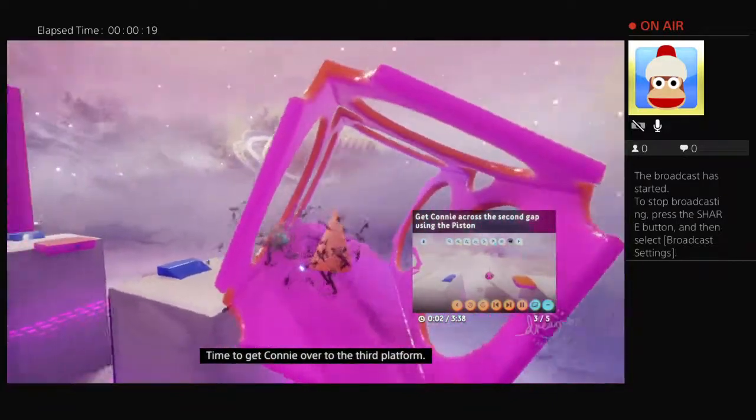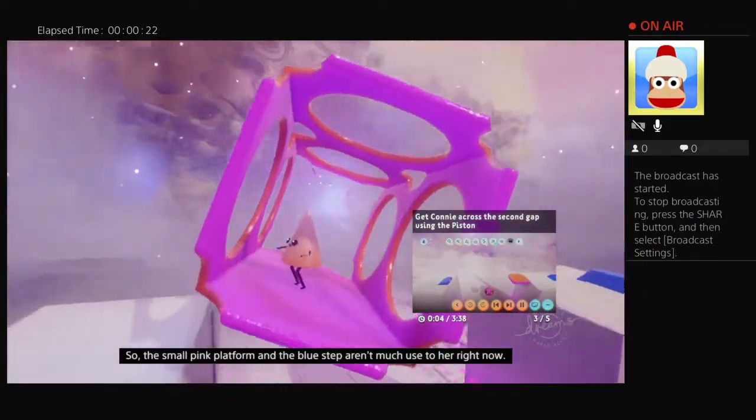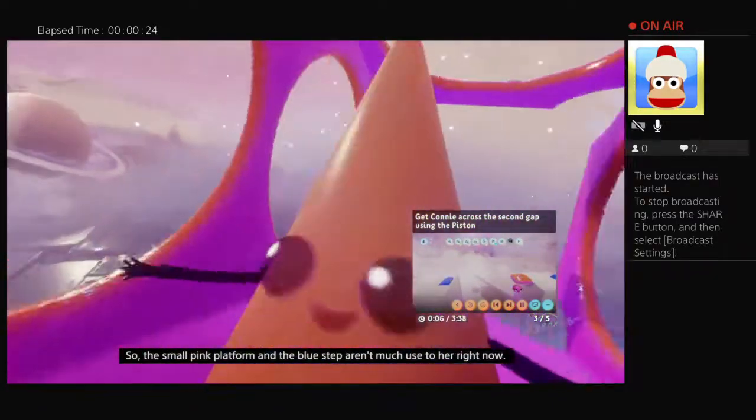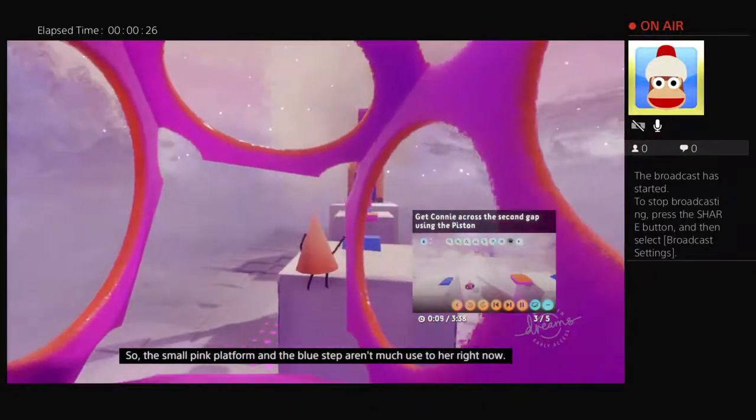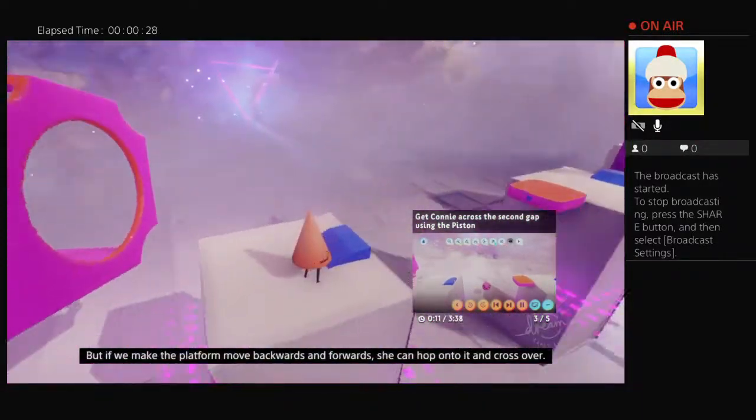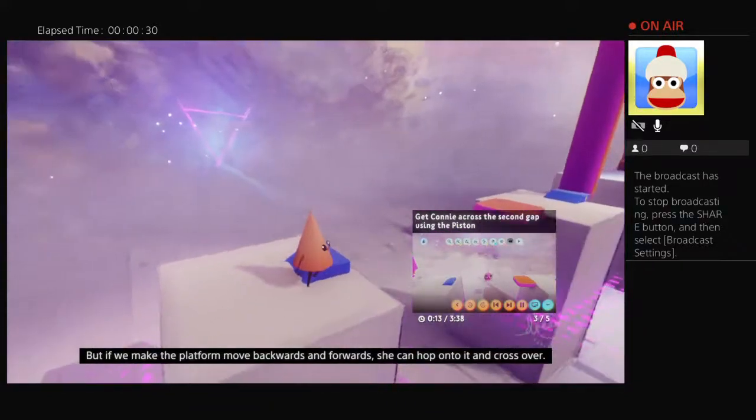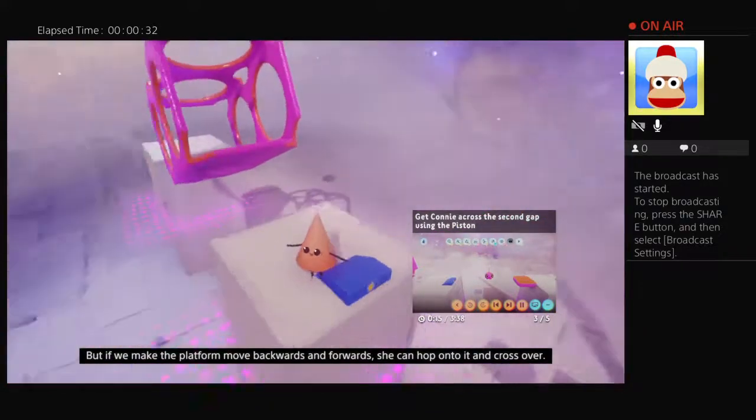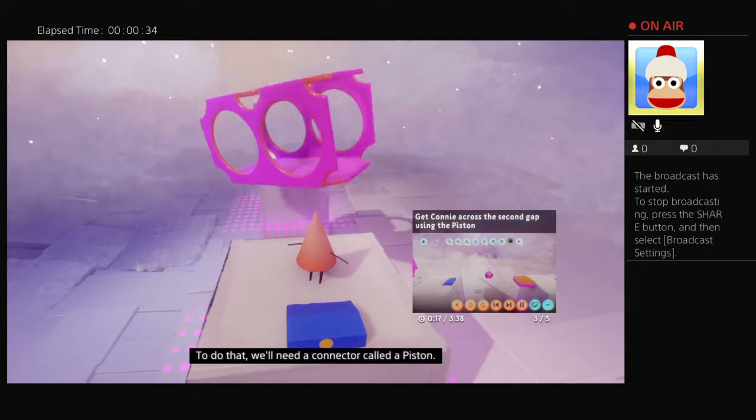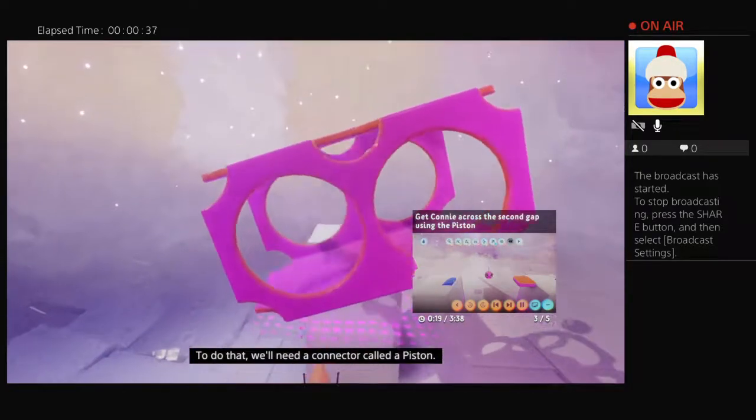Time to get Connie over to the third platform. So, the small pink platform and the blue step aren't much use to her right now. But if we make the platform move backwards and forwards, she can hop onto it and cross over. To do that, we'll need a connector called a piston.